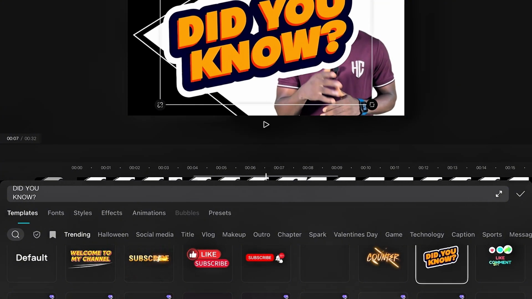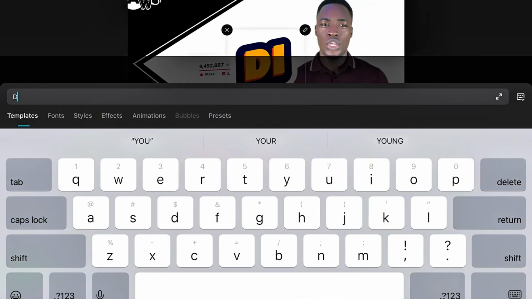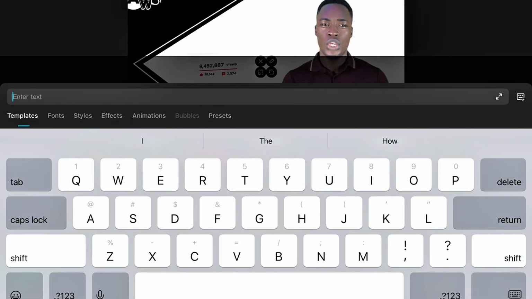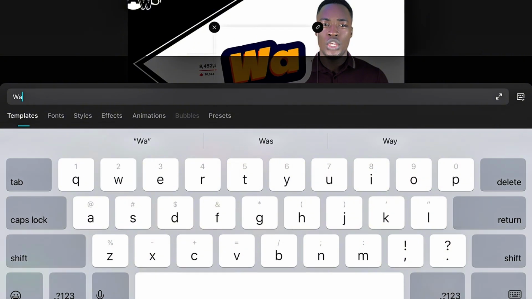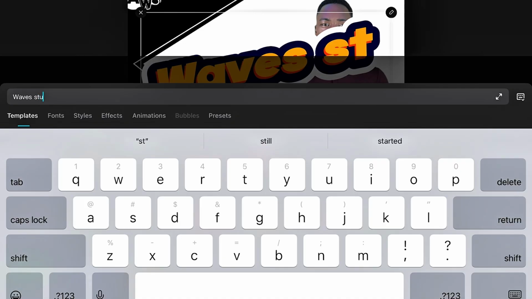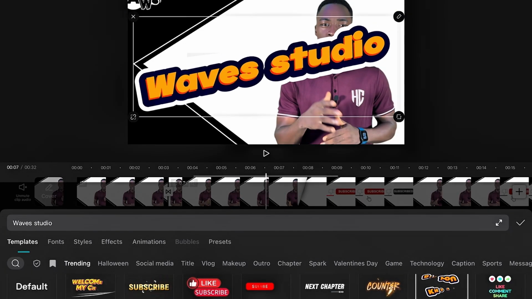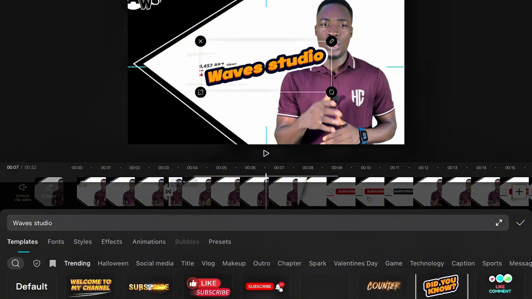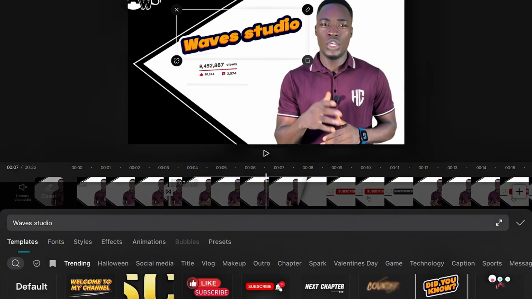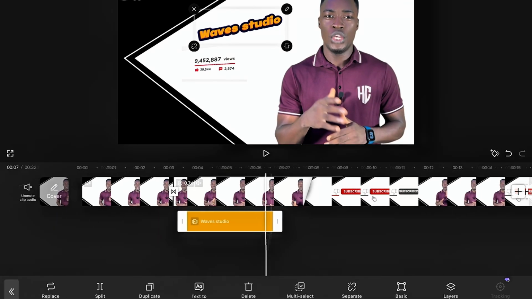What do we need to do? Just click on it, then we change the text on it. Okay, let's click on Waves Studio. You can see, then that's all. Then you decrease it down here. So immediately you do that, just click on the mark sign which is here, click on done.